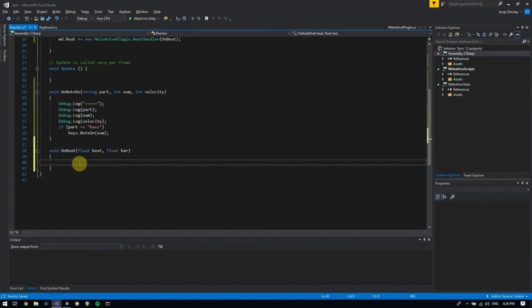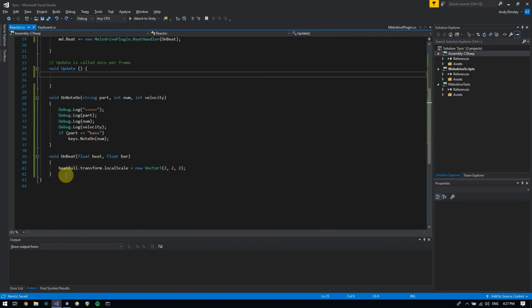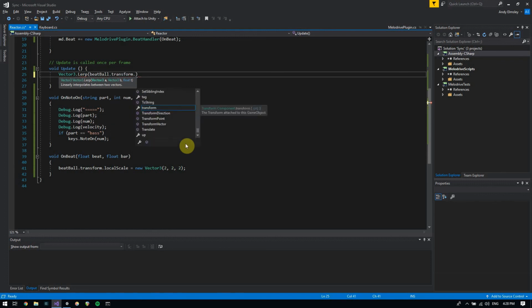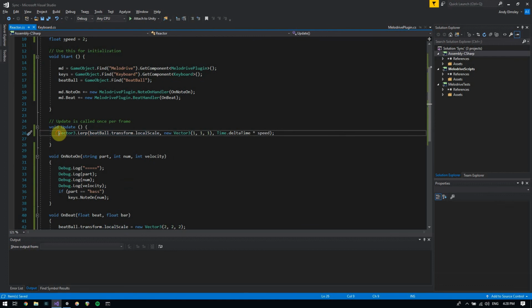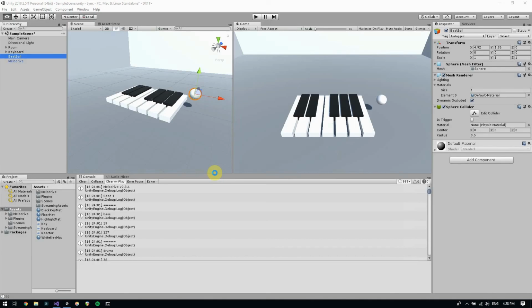What I want to do here is every time the beat happens, I want to pulse the beat ball that we have in our scene. I'm going to do that directly in this script by changing the local scale of the beat ball. And then in my update function here, I'm going to use an interpolation to change that local scale back to 1, 1, 1. So let's see what that looks like.